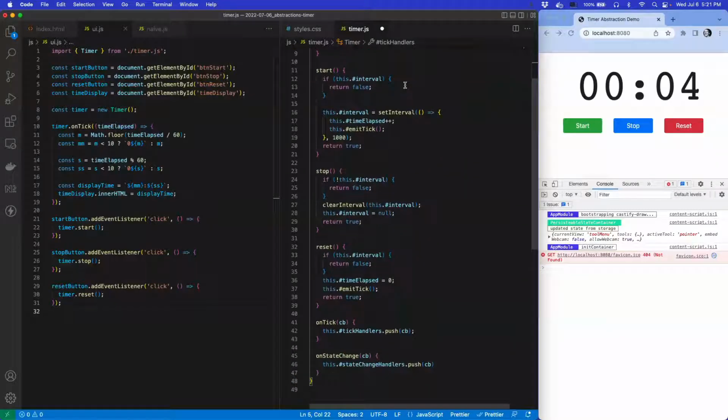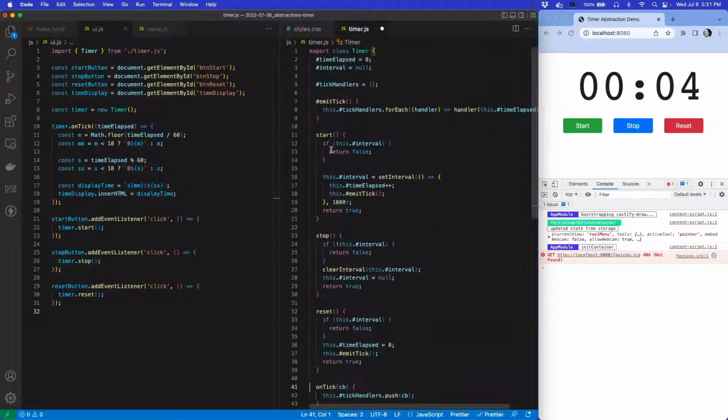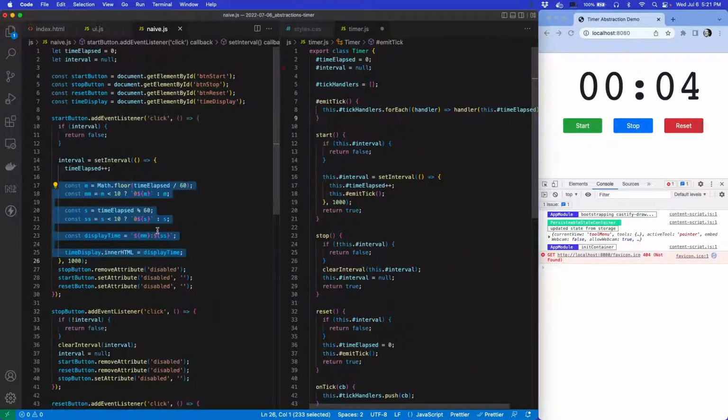we want a derived property called state. So you'll remember in our naive implementation, what we're using all over the place is if interval. If the interval is present, we are running, otherwise we are not. And we're doing all sorts of checks against that. But really, what we're actually conceptually checking for is our timer running?